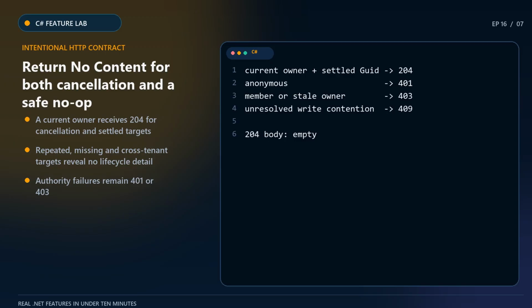Authentication and authorization remain distinct. Anonymous is unauthorized, while a member, inactive owner, stale membership version or stale identity stamp is forbidden. Unresolved provider right contention returns conflict. There is no successful response payload that could leak recipient or invitation details.